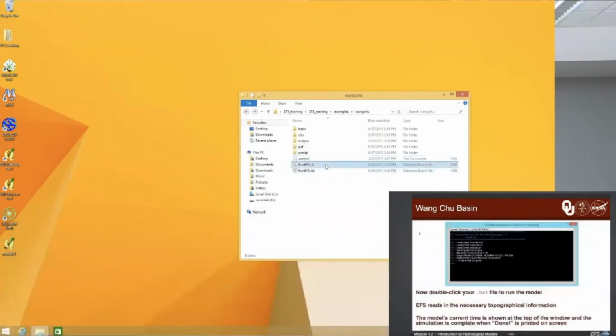So at the very bottom of your folder, you have two files, run EF532 and run EF564.